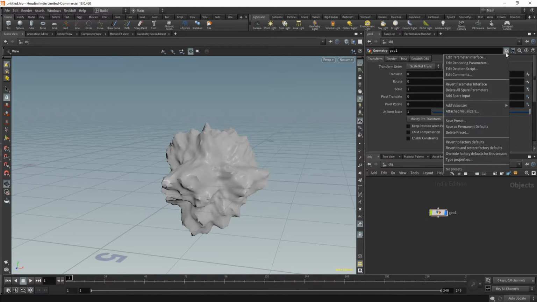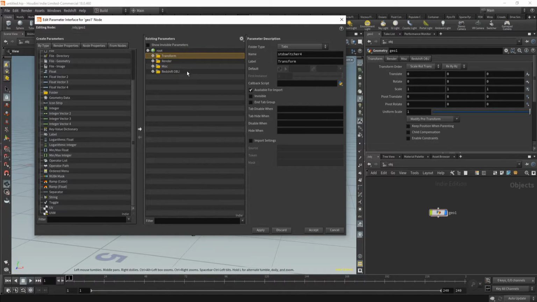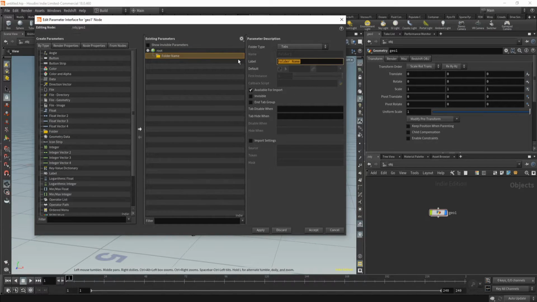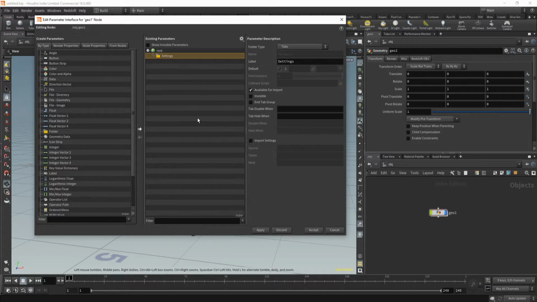So go up to this cogwheel and click Edit Parameter Interface, and then we're just going to hide all of these settings right here because we don't need them. So just click this invisible once you have them selected, and then I'm going to drag a folder into the root right there. I'm just going to call this settings, and as you can see right here we have this tab Disable When and tab Hide When. This is where we're going to input our function. If I just drag in other types of stuff, this has it, as well as these. Pretty much everything that's in here has the ability to be disabled or hidden based on other parameters.